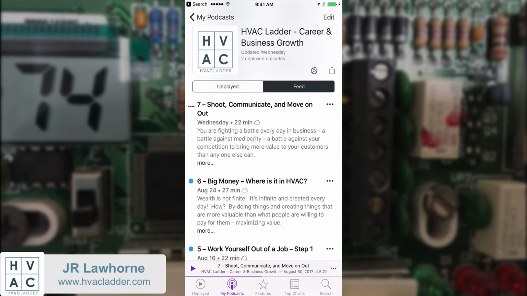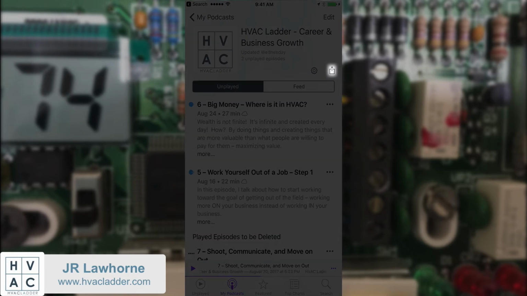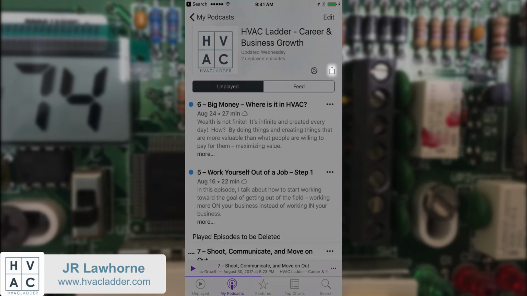The feed is going to show you all of the episodes. So if you want to go back and listen to an episode more than once, you'll want to click on the feed side and then scroll down to the episode you want to listen to and click on that. There's also a little share button on this screen where you can share the podcast with other people.